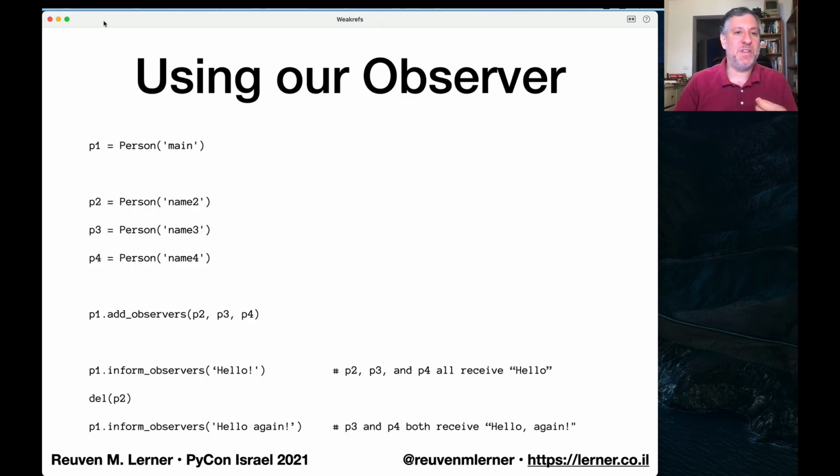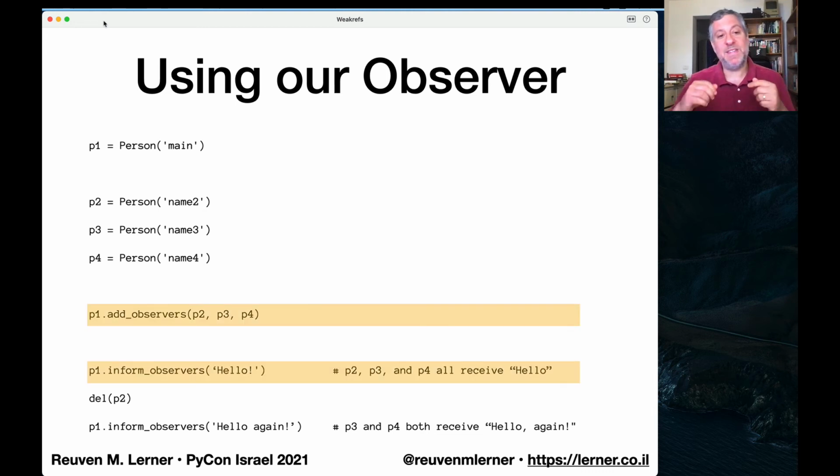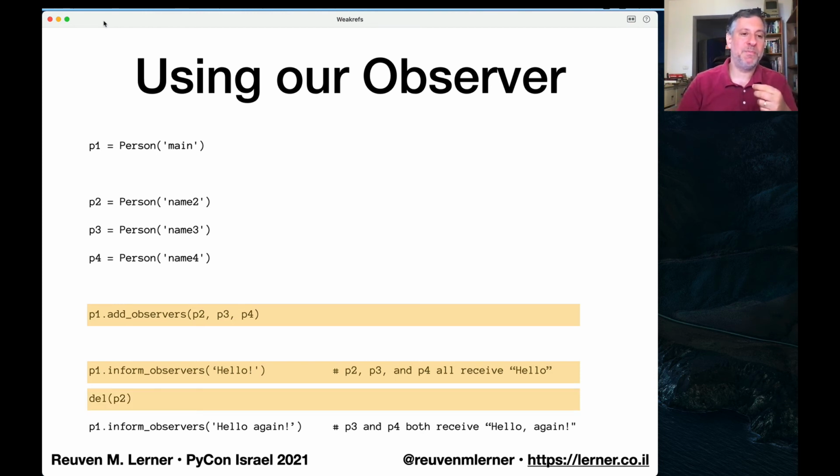And if I invoke this here, I can say p1 equals Person main, and then p2, p3, and p4 are also people. And I'm going to add observers. I'm going to say that p2, p3, and p4, these are three people who are going to observe person 1. I guess they're like paparazzi or something. All right. And then if I say p1.inform_observers("hello"), what this does is it's going to send that message to each of the people. It's going to say, p2, hello, p3, hello, p4, hello. So far, so good. But what happens then when I delete p2?